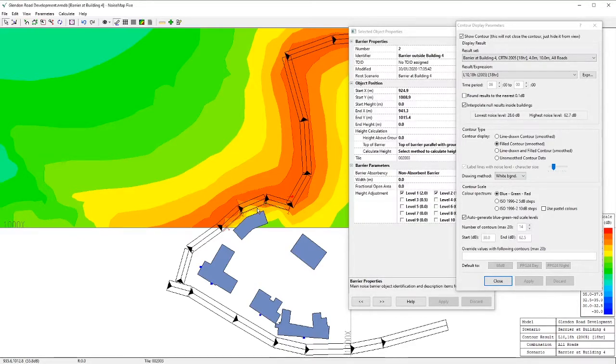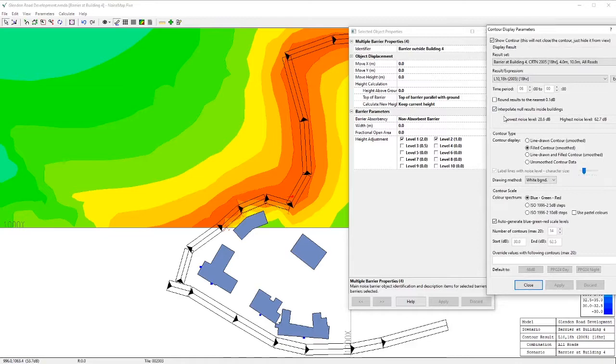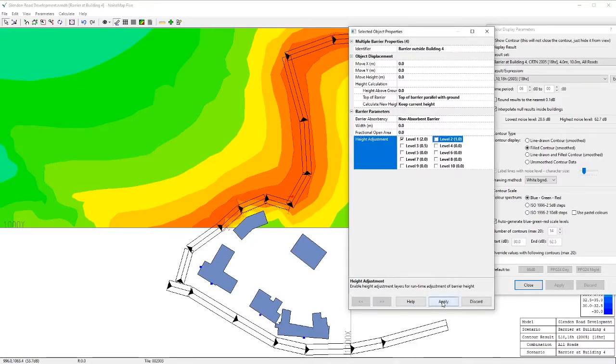So I'll select one of them, do Ctrl R to select the chain. Oh, I've got to select them individually. I'm holding down the Shift key. I've selected them all. You can see it shown here. Now, what should we do? Should we take off 1 meter of barrier? Well, why not? Take off another 1 meter. See what that does. Apply that change.